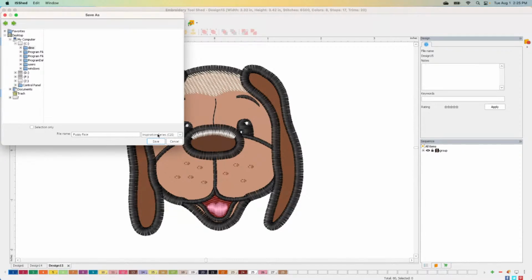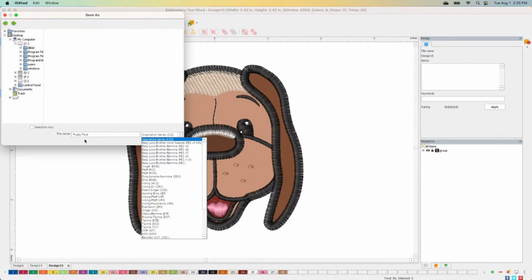And then here, this is very important. This design is going to automatically save in a C2S if I just click save. C2S is the native format for our software. Your embroidery machine will not read that format. So you must save this to your embroidery machine format if you're putting it on your USB to go for stitching. So from this drop down, and your drop down might be underneath if you're on your PC, you want to choose your embroidery machine format.